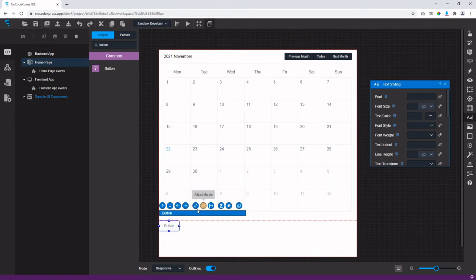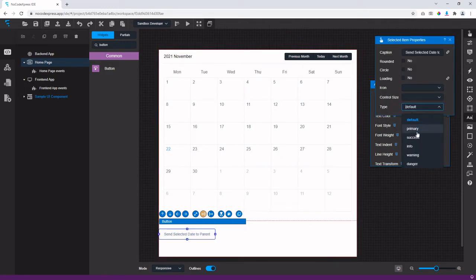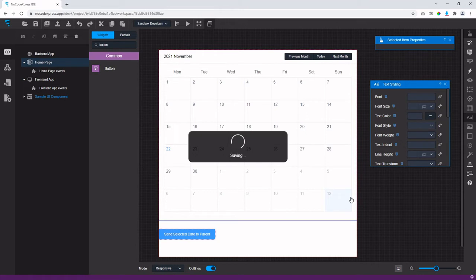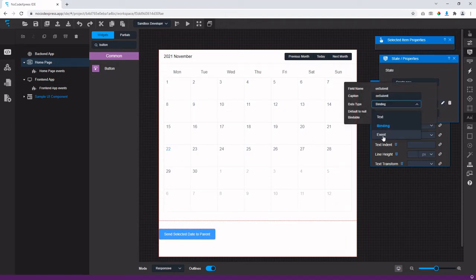So the purpose is to select the date from the calendar and transfer that value to the parent component. So we'll call this button send selected date to parent component. Let's just make it look beautiful. To transfer data to the parent component, you need to create an event. Under properties, let's call this the onSubmit event and let's select event as the data type.